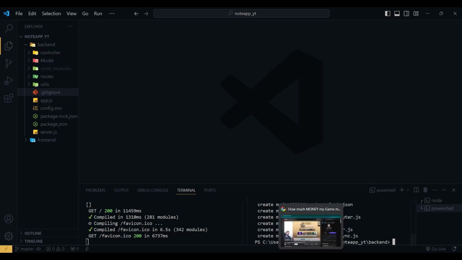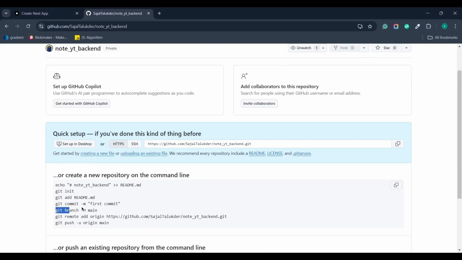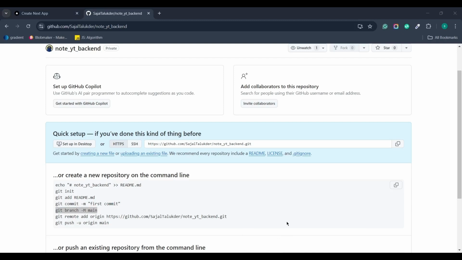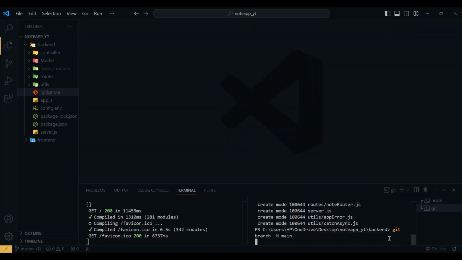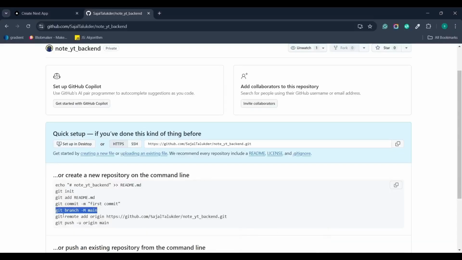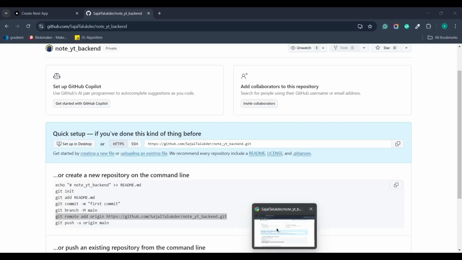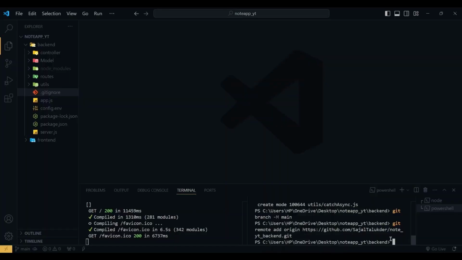And then go to your GitHub, and we completed this. Let's copy this one, and then paste it here. Next we need to add the remote origin, so copy this and then paste it here. And finally we have to push our project, so git push origin main, copy this and paste it here.